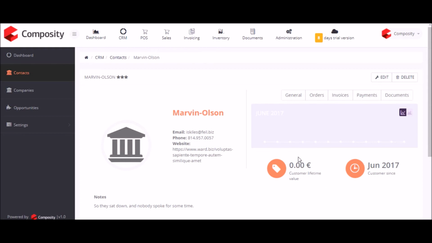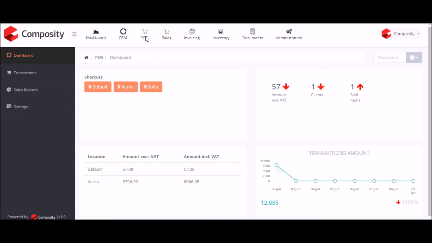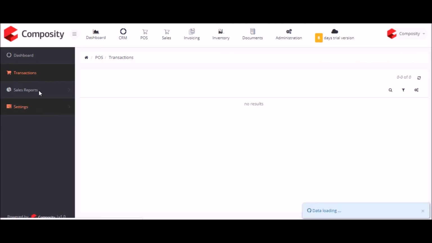Finally, we're going to review the point of sales module. The main menu of the point of sales provides various reports once again. You can see a list of all transactions, which is here in the menu. You can choose which columns to be displayed and you can change orders from the settings.